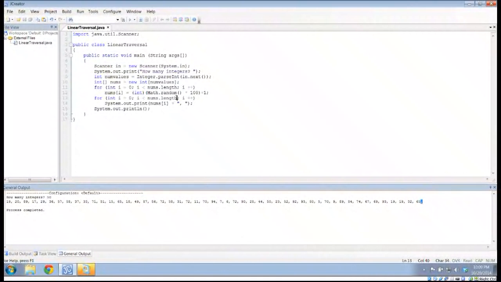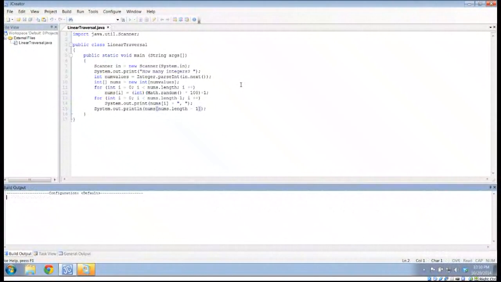So usually what I'll do is I'll polish it off by going to length minus 1, and then just at the very end I would do nums sub nums.length minus 1, and that takes care of it.